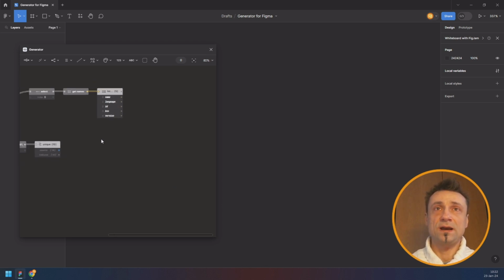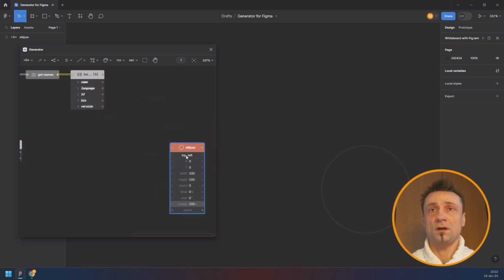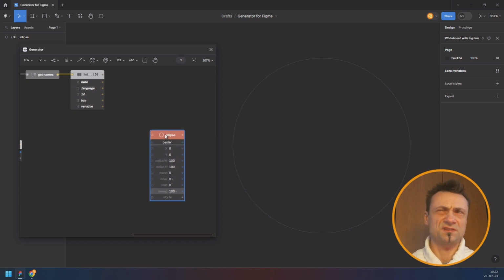What we need to do now is make some slices, some segments. For that, we're going to use an ellipse. I'm going to set it to center, which means that the coordinates, the x and y, are over here, and then this becomes the radius, not the width. This is the way it's made in Figma by default, and this is the way that you can also set it in Generator, and it's easier for a lot of things.